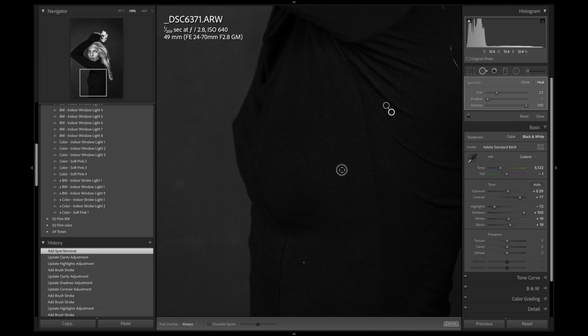Definitely got to zoom in on black clothes. There's always something. I don't care if you had a lint roller for 10 minutes on that shirt, you're going to find something when you zoom in.